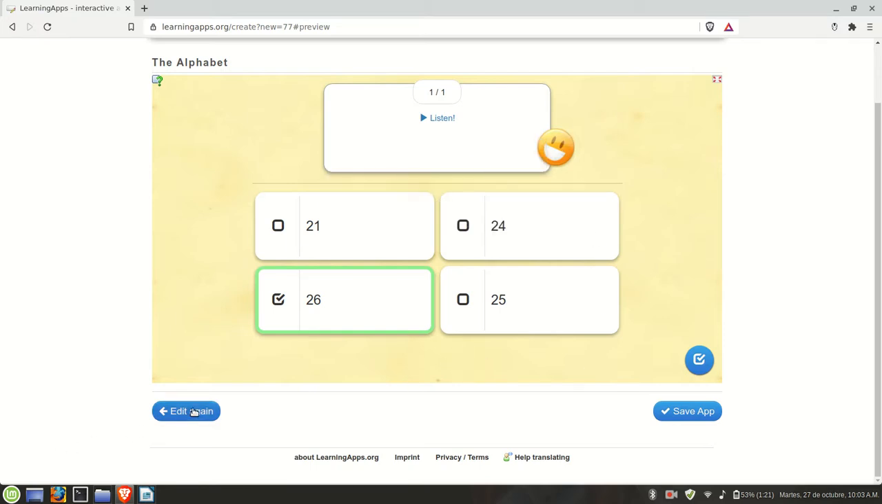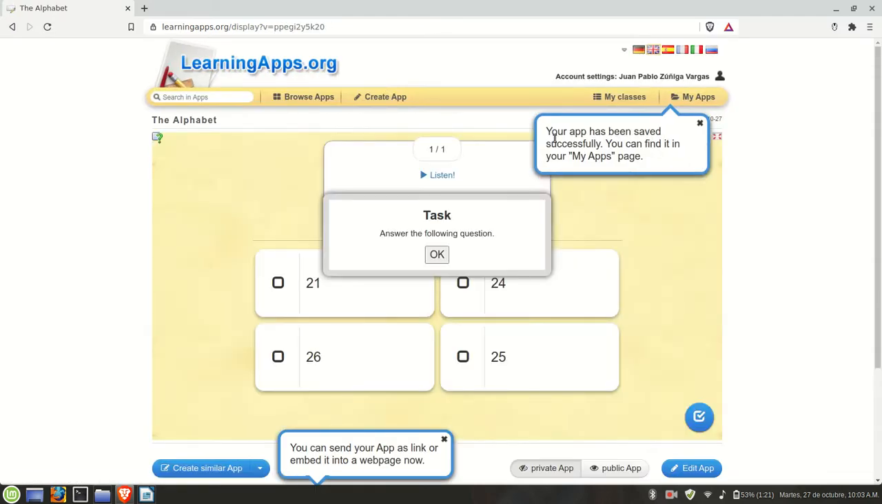And you can go back and edit the activity in case you identify any problems or a modification is needed. When you're satisfied, you go to Save App. And you will get a message saying your app has been saved successfully. You can find it in your My Apps page here.